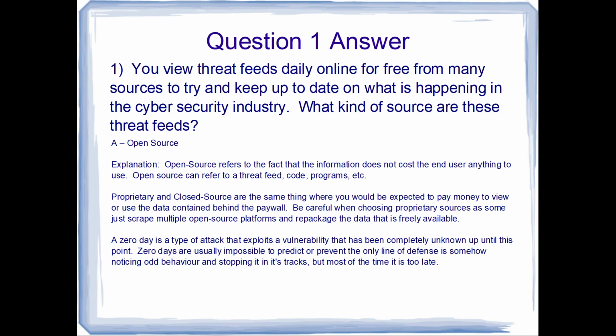Proprietary and closed source are the same thing, where you would be expected to pay money probably to either view that threat feed or use the data or something of that nature behind a paywall. Be careful when choosing a proprietary source, as some just scrape multiple open source platforms and repackage the data that you already have freely available from other sources.